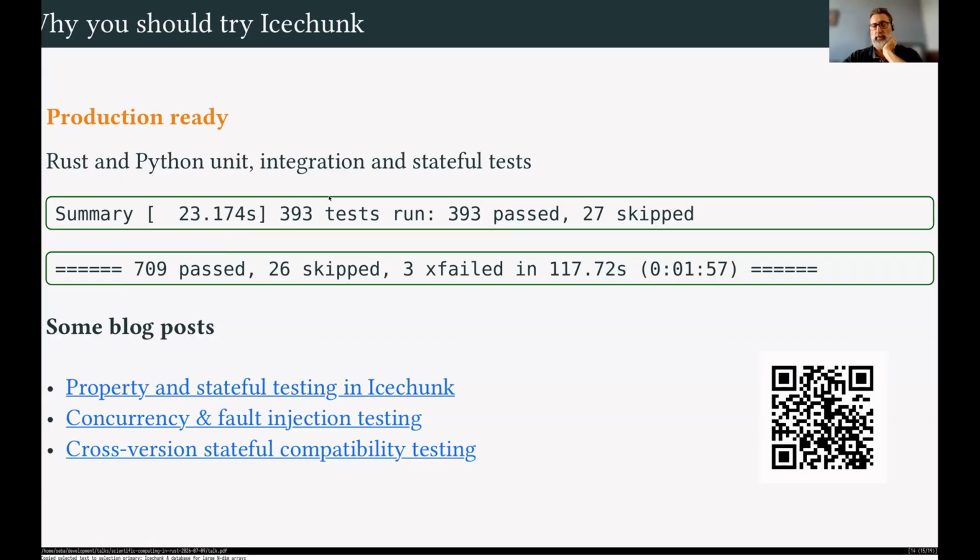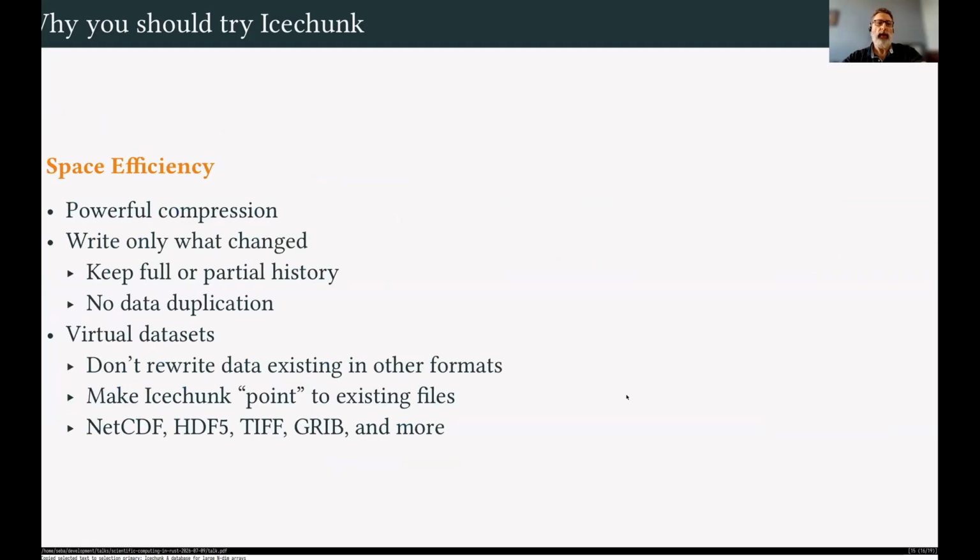Another reason is that it's production ready. It's getting a lot of use. Our company uses it as its main database for all customer data. We have a lot of tests. In particular, we have very, very thorough stateful and property tests, which are pretty cool. Here are a few blog posts you can check out about the cool things that we are doing to test this library. It's pretty interesting.